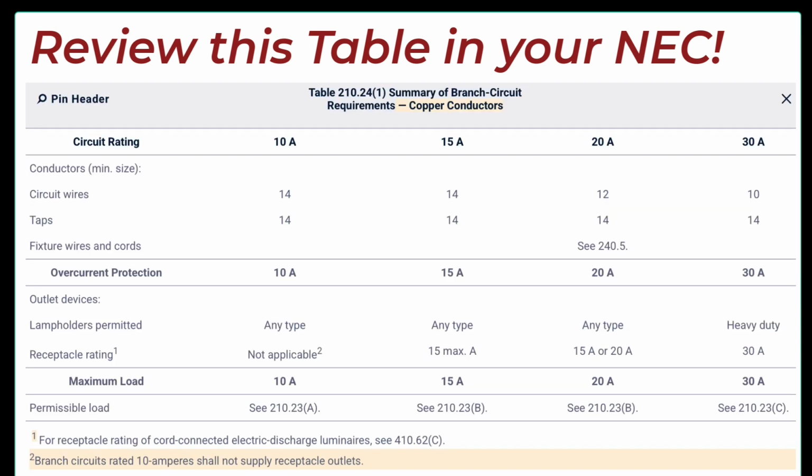Then the final 2 tables are on the very next page if you're in your 2023 edition of the code book. Table 210.24, number 1, and then table number 2 right below it. Summary of branch circuit requirements. Copper conductors is table number 1. Table number 2 is aluminum and copper clad aluminum. Let's take a look and see how we can decipher this table. Let's use the first table then for branch circuit requirements for copper conductors.